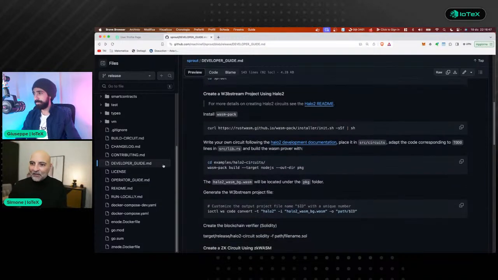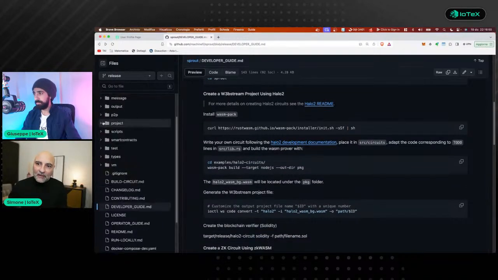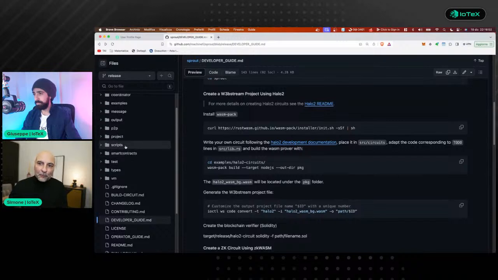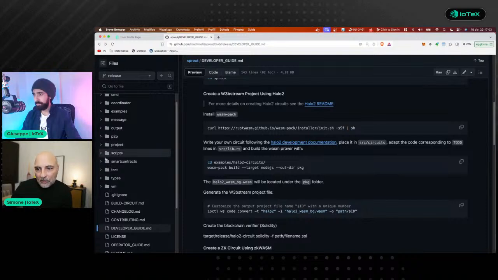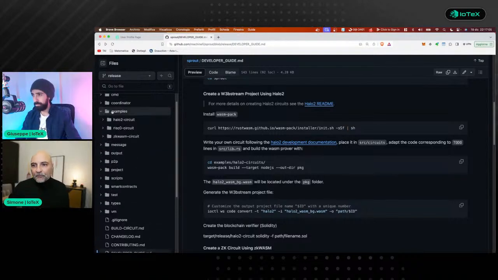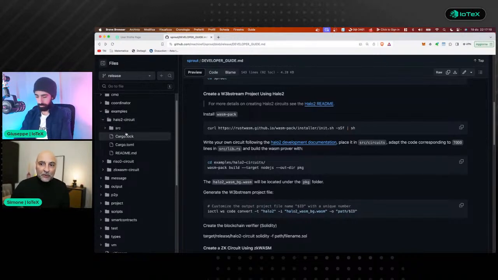The code for the different Webstream projects or example provers is under the examples folder. So there are 3 folders: one for the test Halo 2 circuit, the RISC-0 circuit, and the ZK-WASM circuit. If you're familiar with one of these 3 frameworks, you should also be familiar with the actual structure of the source code.